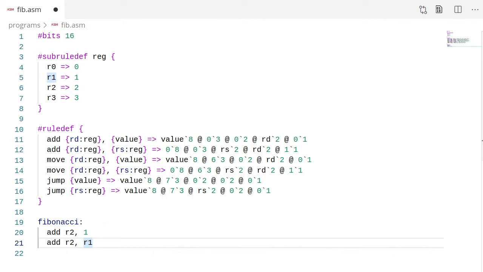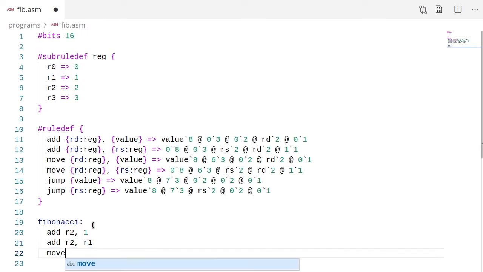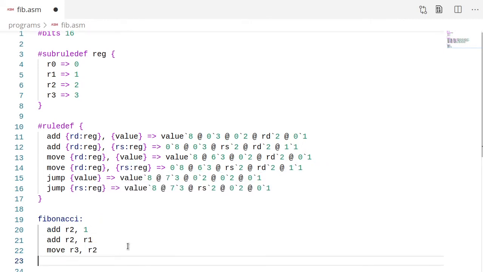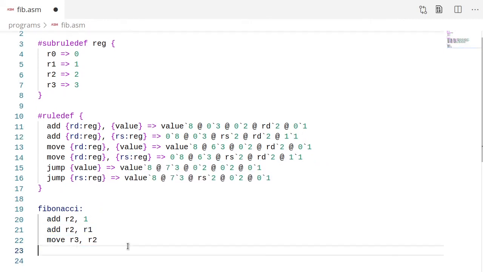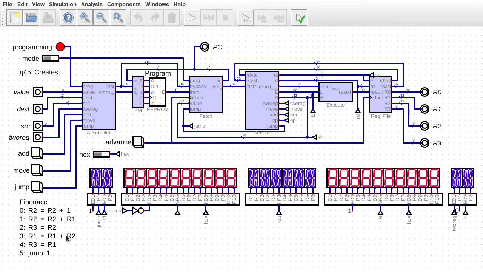So we've got the add instruction, and then the next one is assigning R2 to R3. So we can do that with a move instruction. And then I believe we just do the same thing up here, but we swap the registers around. And we move R1 into R3. Let me just double check that. So yes, we swap the registers around, and then R1 goes into R3. And then the final instruction is to jump back to 1.